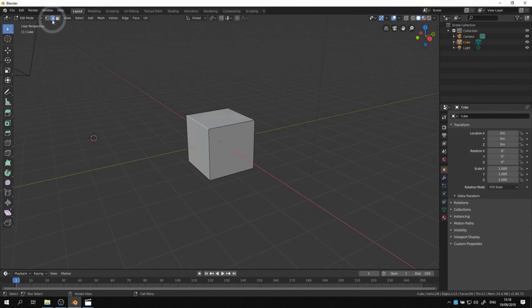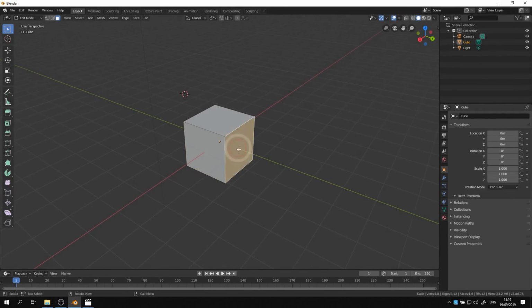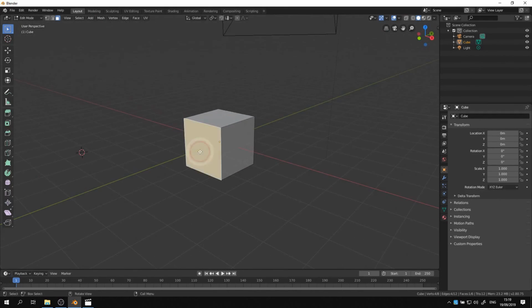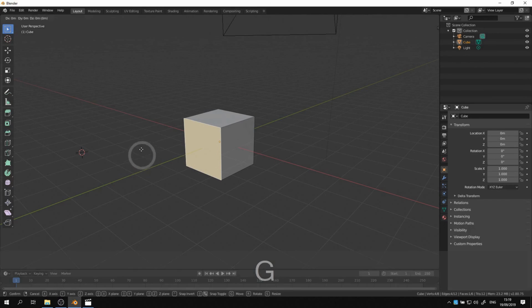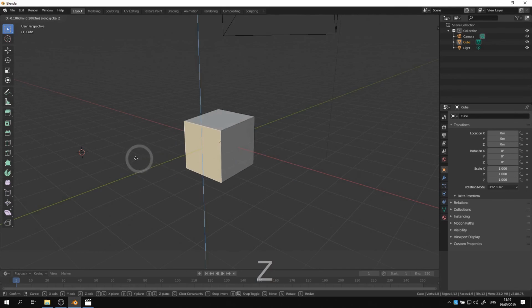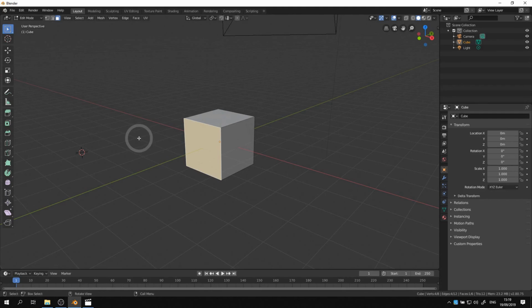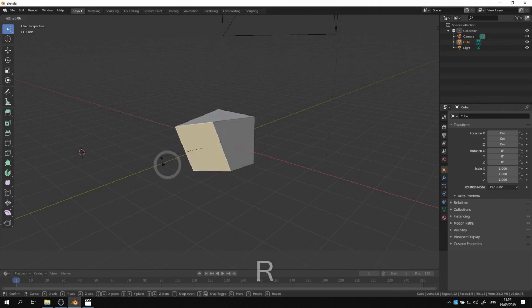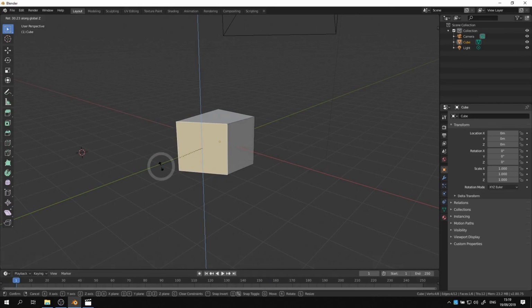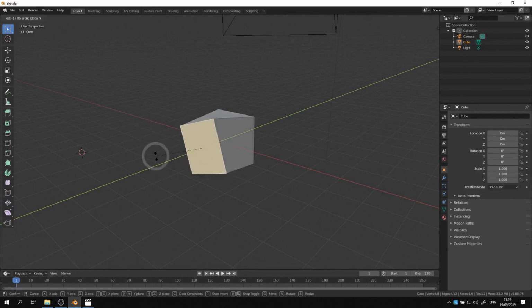Okay, and then there's another select mode, that's the face select mode. You can see it over here. So let's select that and play along and select some faces. And also in face select mode we can manipulate the faces. So press G to move a face, X to constrain X, Y to constrain the Y-axis and Z for the Z-axis. We can rotate a face by hitting R, rotate, Z, X and Y constrain.